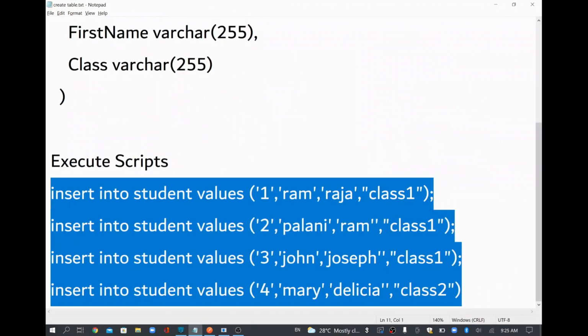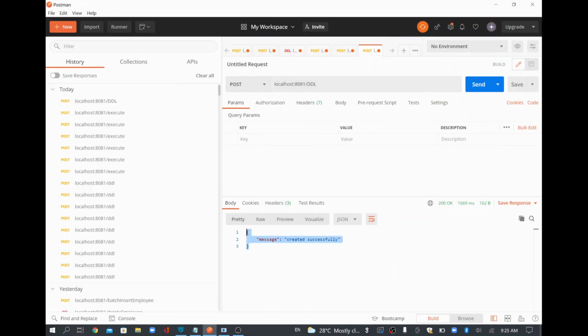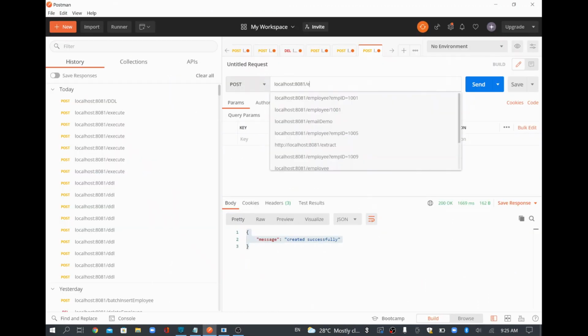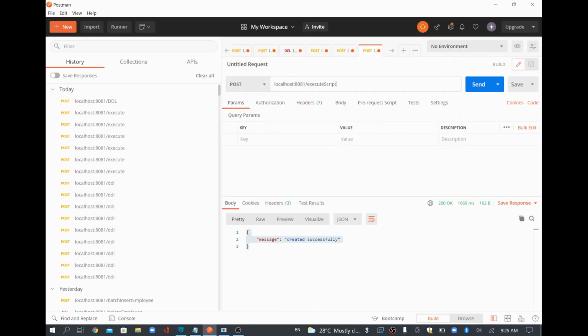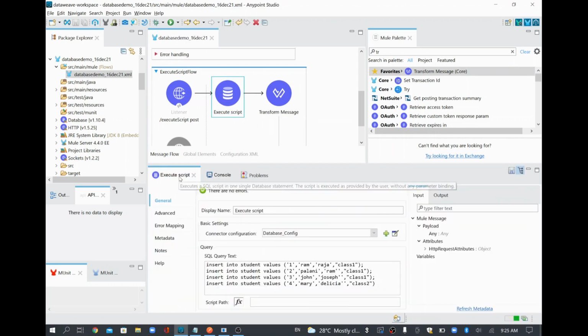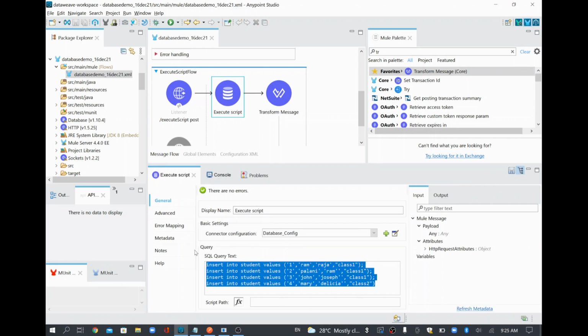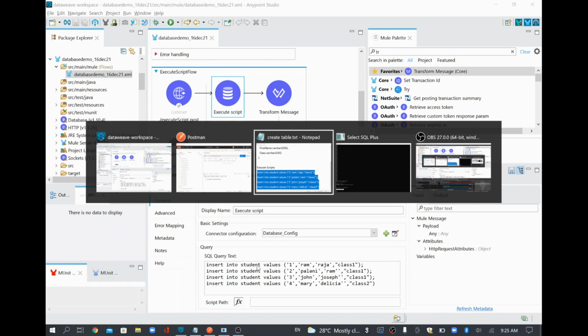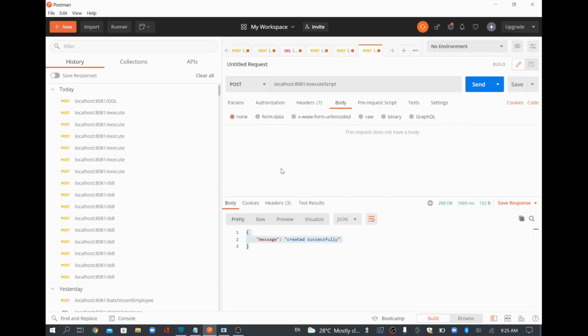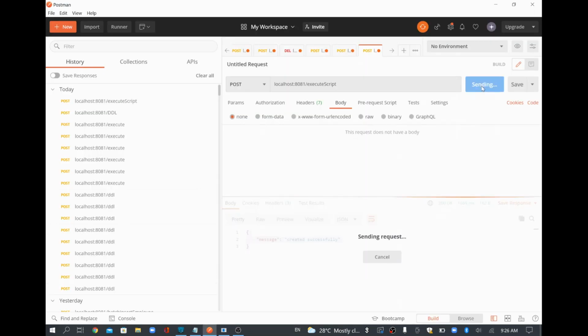Earlier I was invoking DDL, right? Now I'm going to invoke a different one. I'll remove this one, and I know from this one it's an execute script, so I'll give execute script and then run it. I don't need any input, because we are receiving a request and executing the script which is configured in this SQL query text itself. When we run, it's supposed to insert 4 records into the student table. Let me go and see the student table here. The student table is empty in our database. Once we run this, it's supposed to create 4 records.